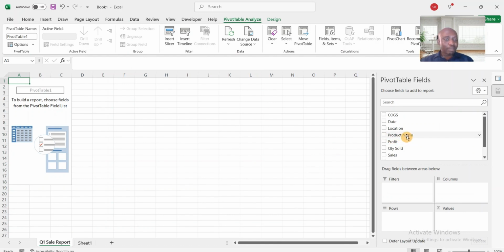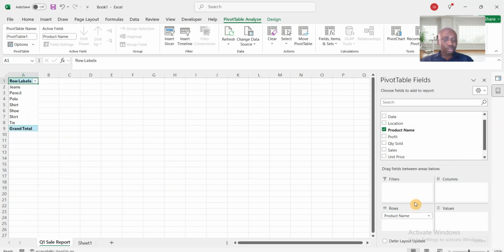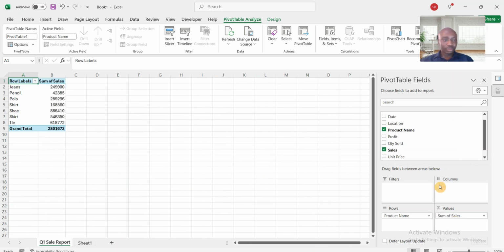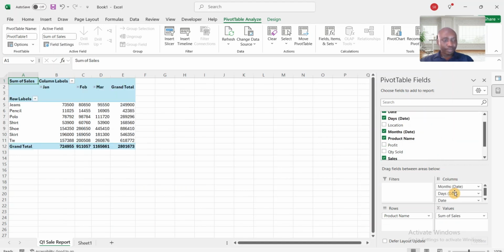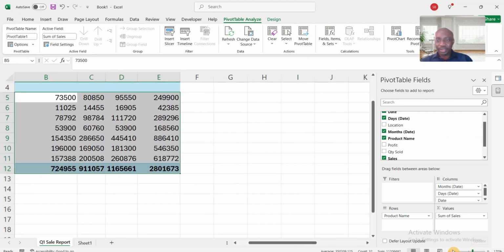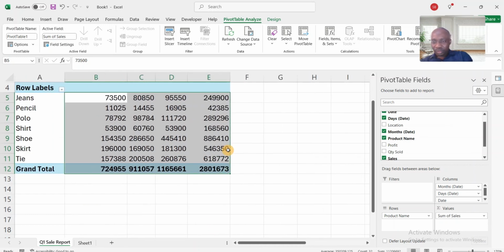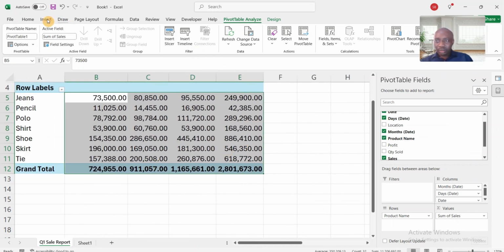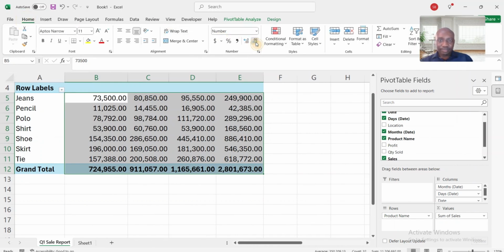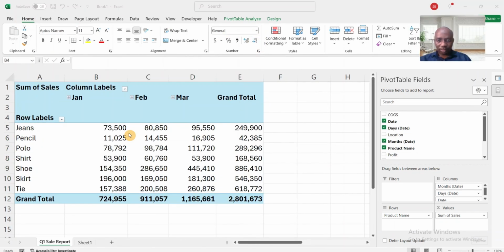Here, the first thing, product name, let's put the product name under the rows, while the sales value goes under the values. The next thing, the date, let's put the date under the columns. This is our report. Let me put a comma, let me bold it so that we can see clearly. Control Shift 1. Let me remove the decimal. This is our report for the months of January, February, March.